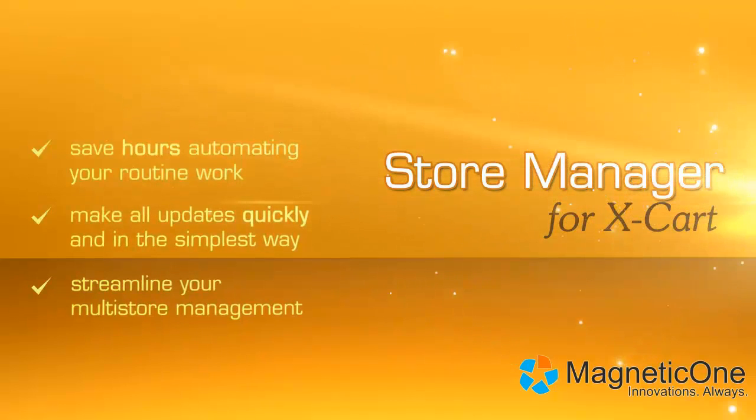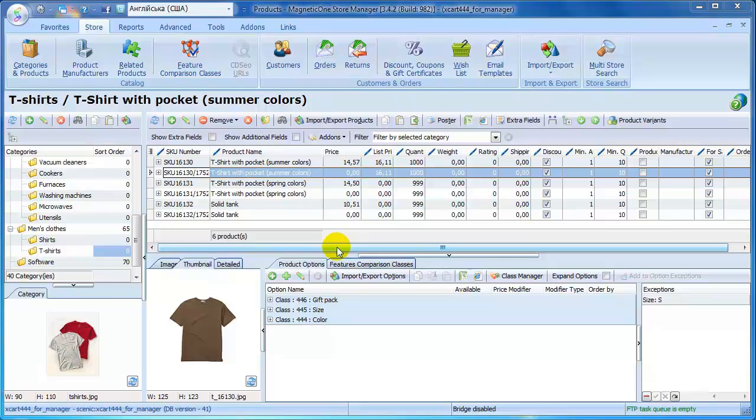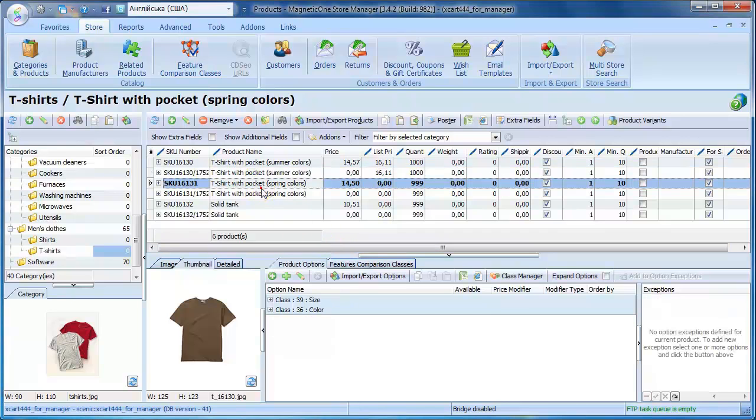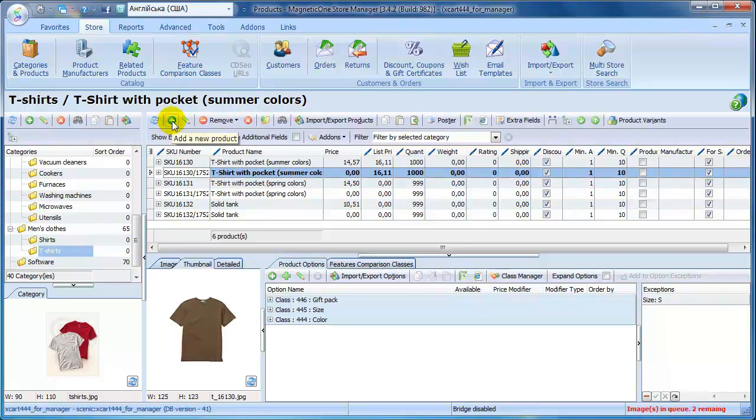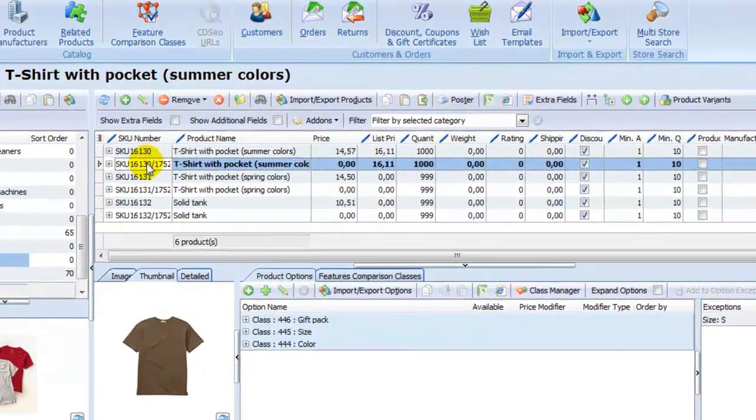Streamline your multi-store management. Save at least 2 hours every day updating your products, product categories, and options in one window. Add products and categories. Edit or remove them in a few clicks using either corresponding buttons on a toolbar or context menu.